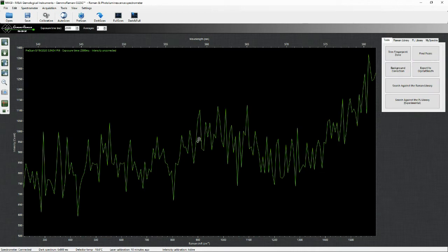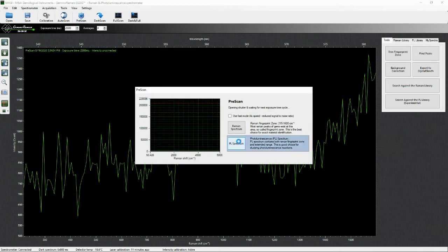The resulting Raman spectrum seems to have few peaks riding above a broad slope caused by this strong emission, and it turns out to be useless for the identification of the stone. So we will click on Pre-Scan again and choose the PL option this time.